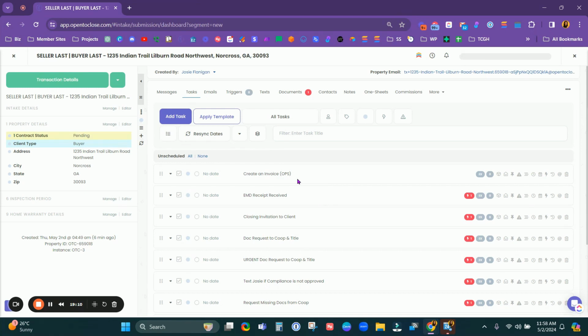I want to, before I create the invoice, maybe the admin needs to confirm the price. So confirm price with owner, complete that task. This one will show up for them.